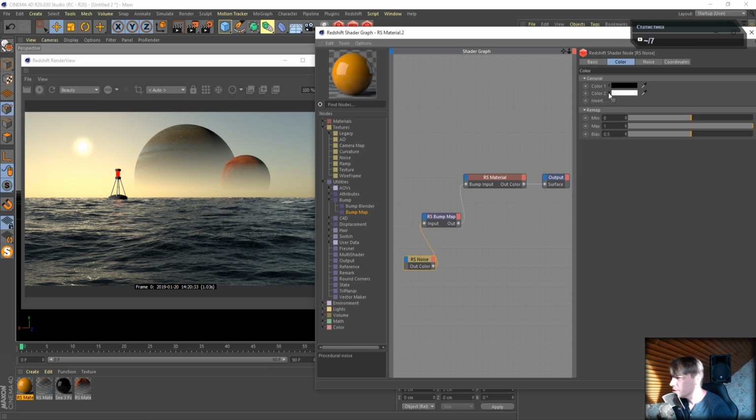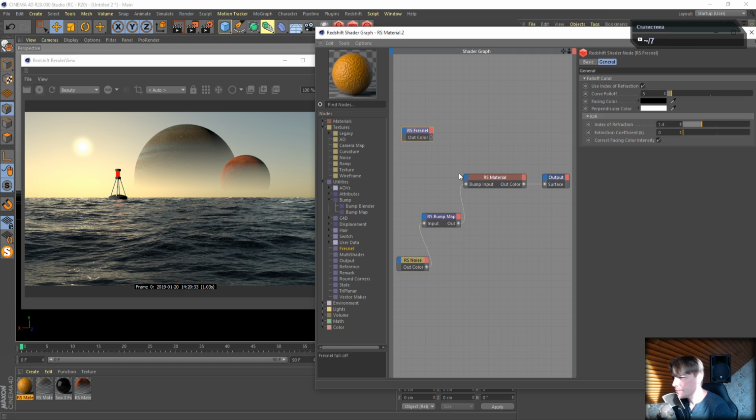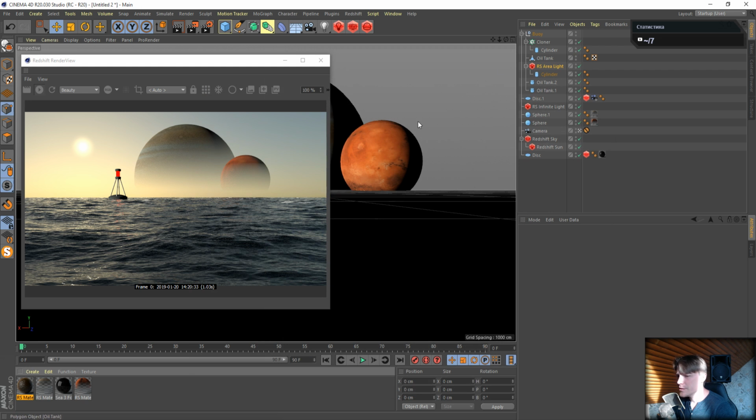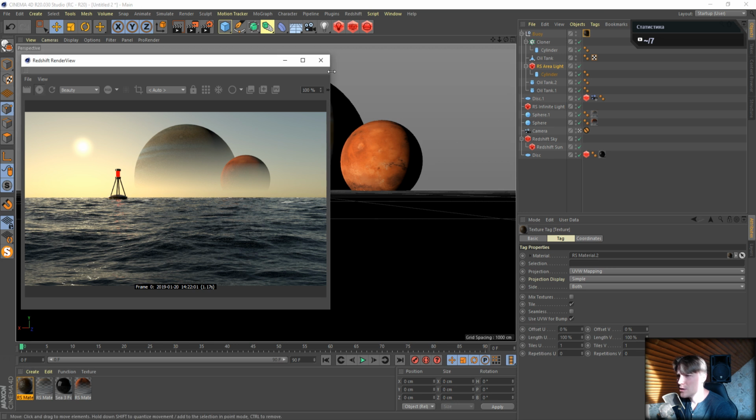Size of this noise, I go to coordinates and make it somewhere 1 or maybe 2, something like this, you see. Yeah, what else? I also will use a Fresnel. Where is this Fresnel, and apply it to the diffuse weight, something like that. And my reflection roughness will be 0.2 for a moment. So take it and apply to my buoy. So all my buoys have the same color.